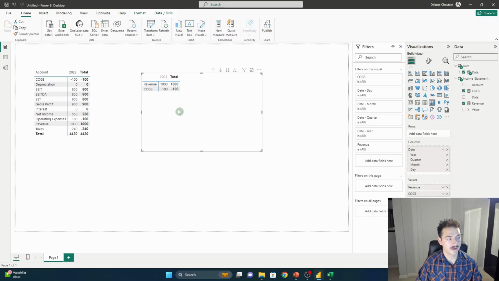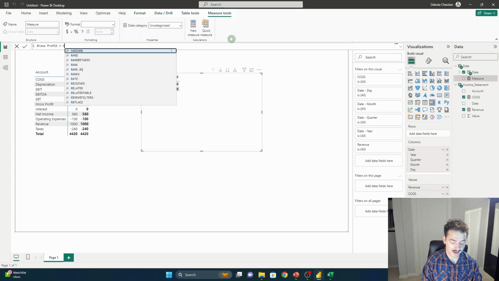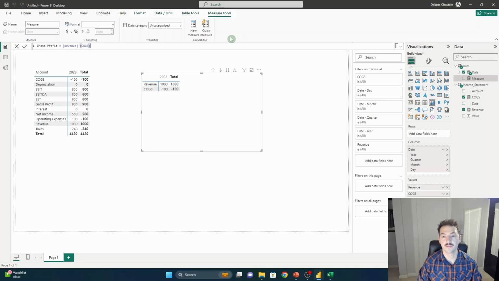Now, the next measure we're going to make is actually a subtotal of the income statement, right? Gross profit is your revenue minus your cost of goods sold. So to make that, it's as simple as revenue minus cost of goods sold, drag that in.